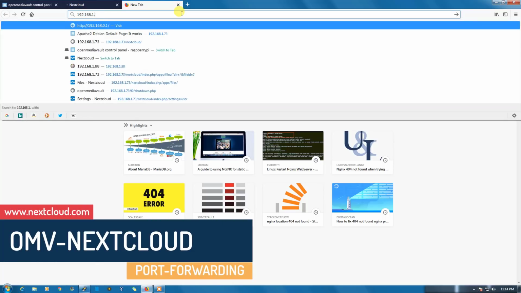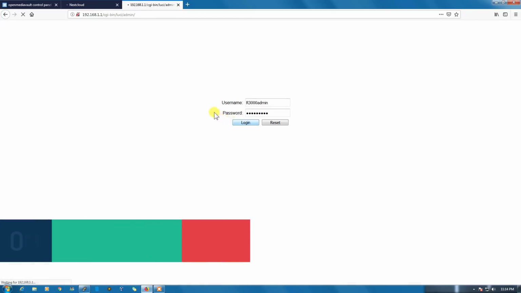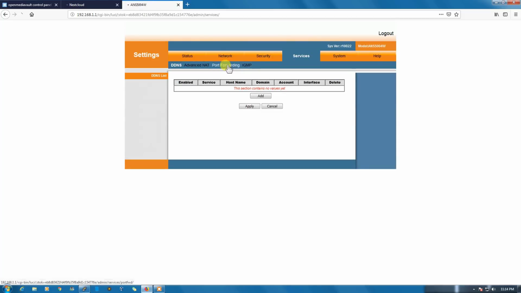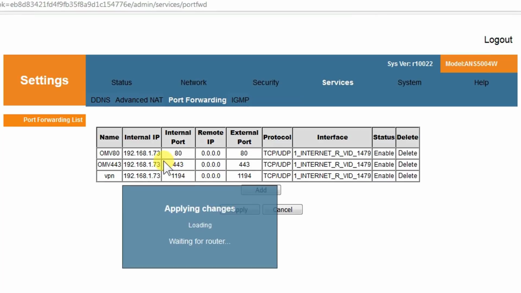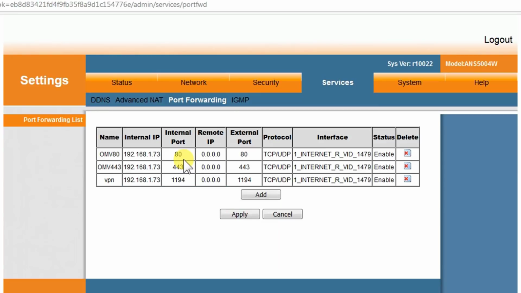Let me just go ahead and open my router page and log into it, and go to services, then go to port forwarding, and I have already forwarded my port 80 and port 443. These two ports are forwarded already. So let's go ahead and click on apply. You need to do the same port forwarding on your router to access your NextCloud from outside your network.